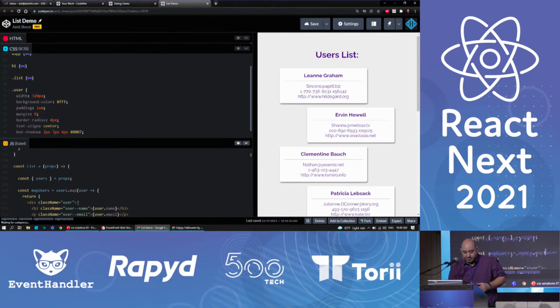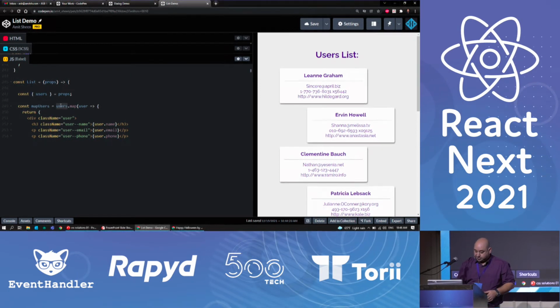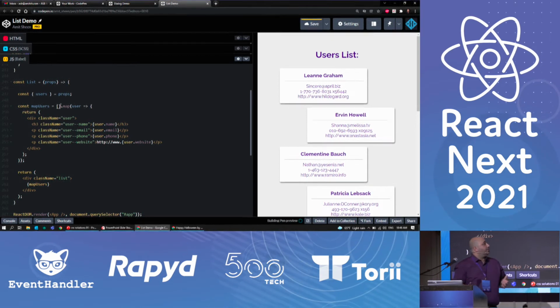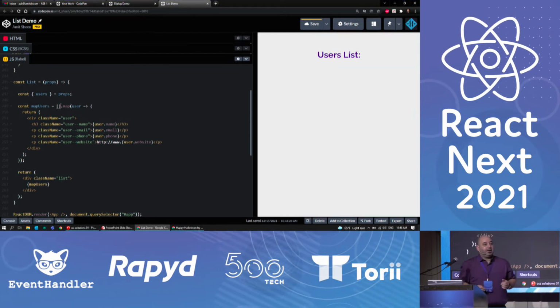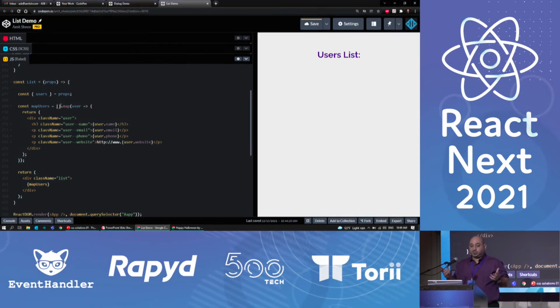Let's go here to the CSS. And instead of rendering the users, let's render an empty array, for example. So right now, I will see nothing. I don't want nothing. I want to give a notice that there are no results.